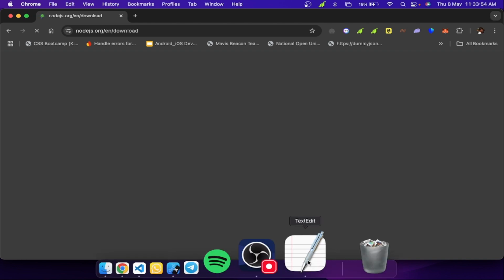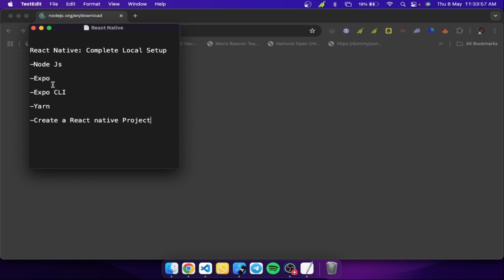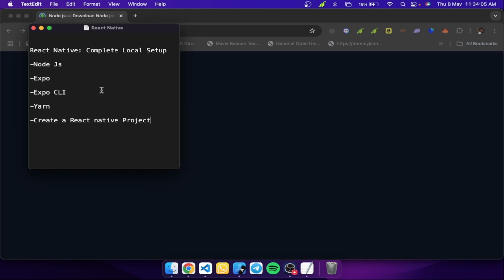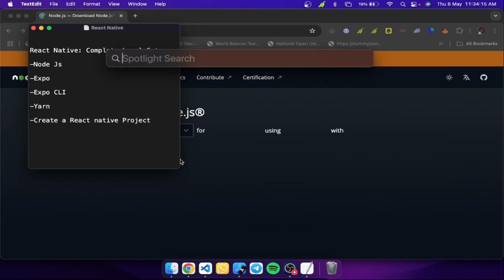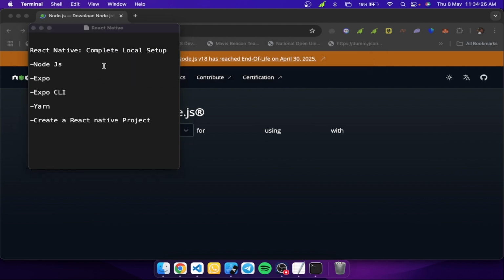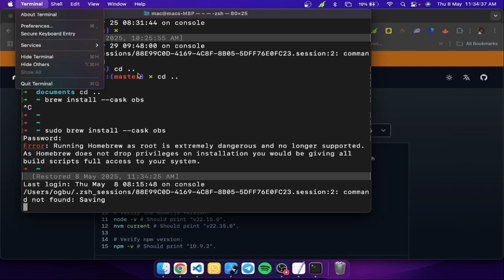Okay, so the next thing we need to install is Expo. So Expo is a framework and also a platform for building universal React Native applications. So after installing Node, we are going to use Node to install Expo. So next, I'm going to open my terminal. You go to your terminal and install Expo. Okay, so I have some things on my terminal. Let's just get a new terminal.